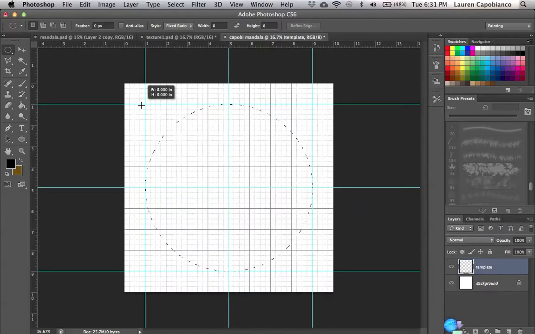Right now it says W 8.000 inches and H 8.00 inches. And you'll see how it touches the edges of the circle. So this is perfect. Okay, I'm going to unclick. I'm still holding Option Shift, and then I'm going to let go of Option Shift. And now I have an 8-inch circle selection in my work area.